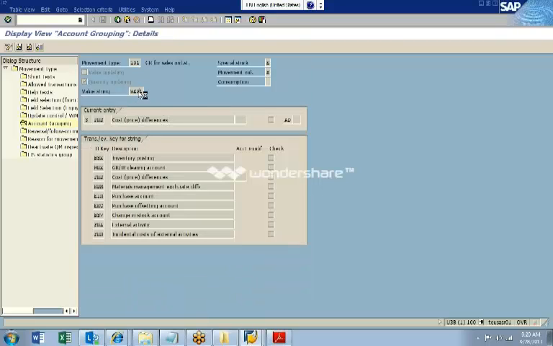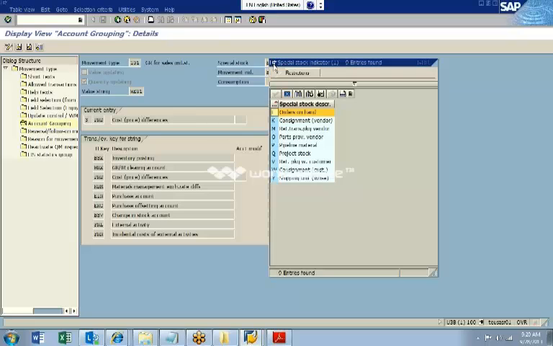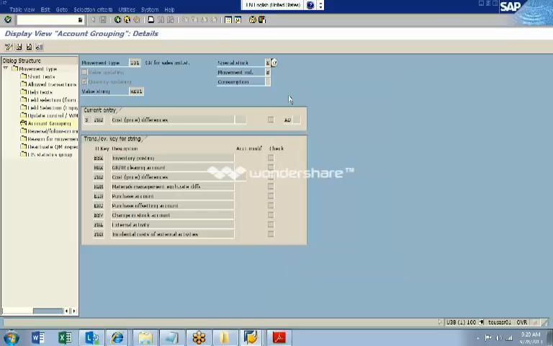So, for example, if I open this, this is the value string. It will look like this. Then here we need to tell whether it is a special stock or normal stock. If it is a normal stock, we can keep it as normal stock. If it is K, it means it is with reference to the vendor. If it is E, it means order on hand. And we will also need to assign the material indicator.